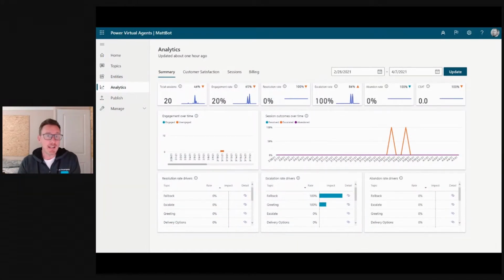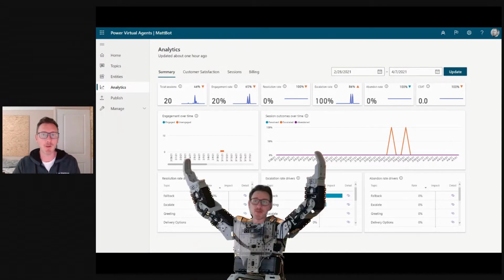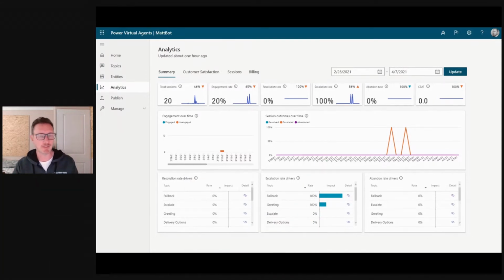So this is my demo bot, Matt bot, and I use this to help customers understand PVA. It's got a fairly sorry set of analytics in there because it's not production; it's just used for testing. But the thing I wanted to point out is those analytics are in the PVA portal. And everybody who wants to go in and look at the statistics and data about topics at the moment needs to go into this portal.